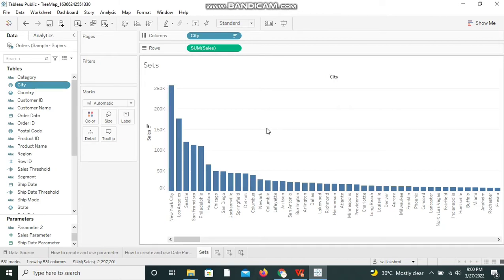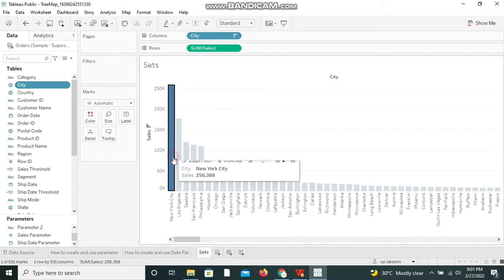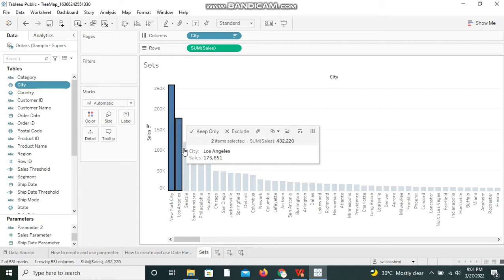Let's create a set manually. We have two ways of creating a set. One is a manual way, and the other one is a dynamic way of creating a set based on a condition. First of all, we have a bar chart over here and we can see the first 5 bars are large. So now I want to create a set based on these 5 bars. So what I am going to do is hold control and select the first 5 bars.